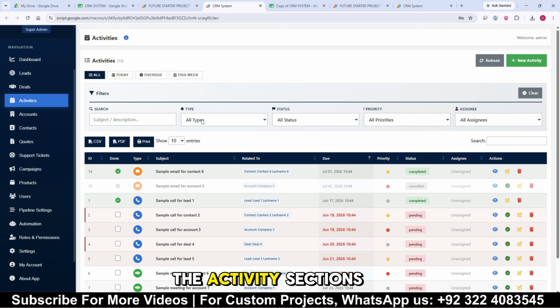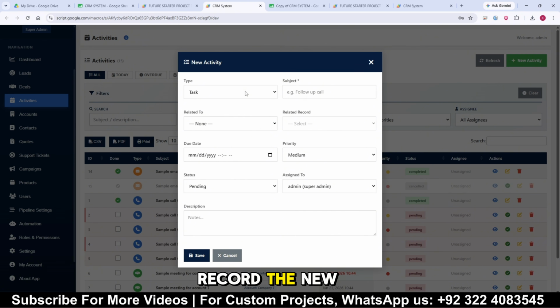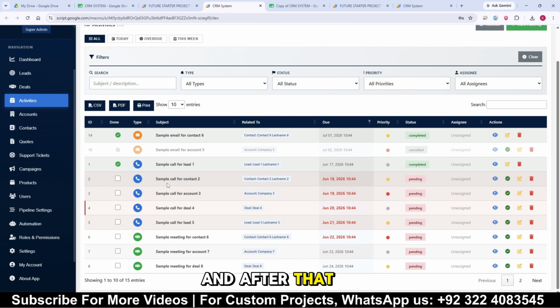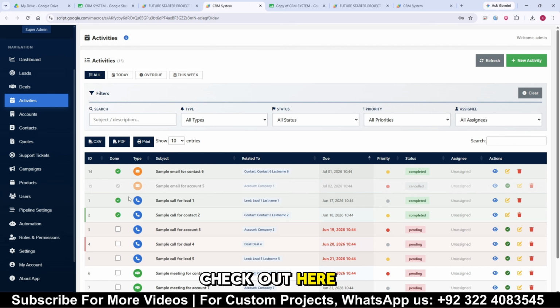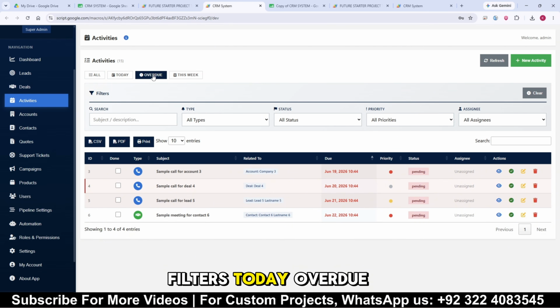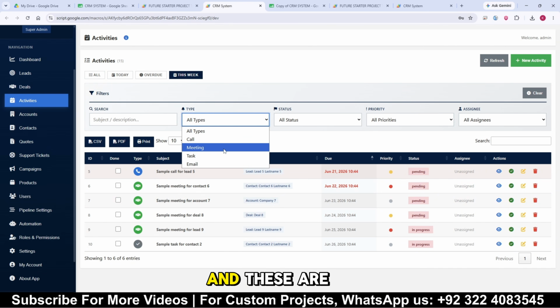Okay, now in the activity section, you can simply record a new activity like a follow up call related to this particular account, contact, lead, etc. After that, you can see a sample call for contact 2, with the date pending right now. If you have completed this, just simply mark the check mark and it will mark the status in your database as completed. So you can easily check here that the status is completed successfully. And also you can apply filters: today, overdue, this week's, etc. And these are filters as well.